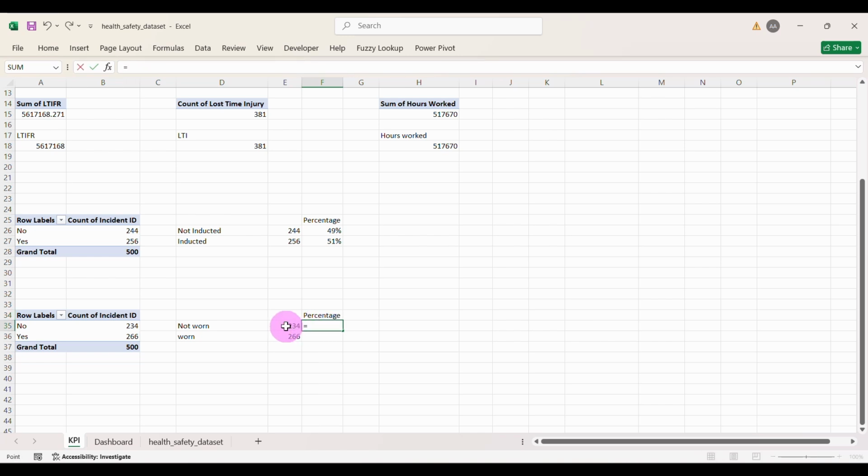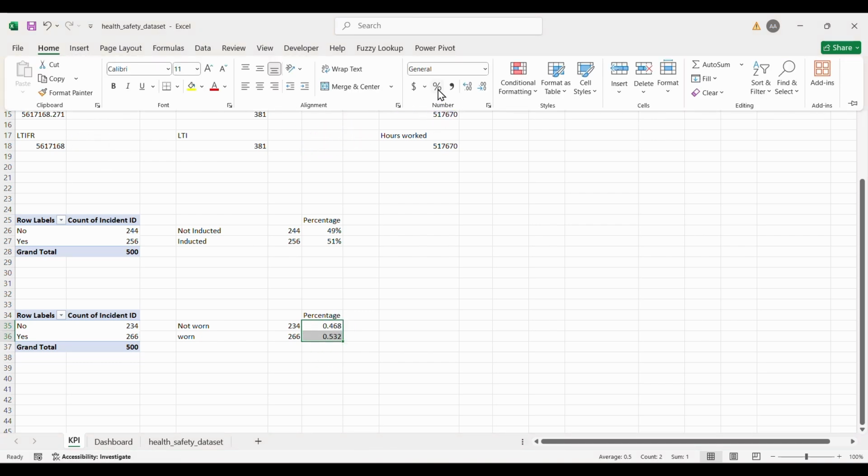To get the percentage of accidents when the person did not wear the PPE, it is just the number of persons who did not wear it divided by the sum of the accidents. Once again, we add the dollar sign just to make the formula simple to drag. Let's drag it down. Now once it is selected, let's make it percentage.